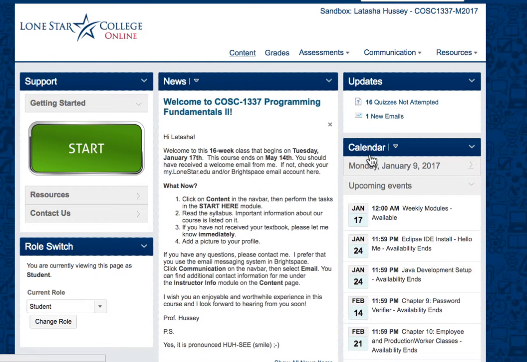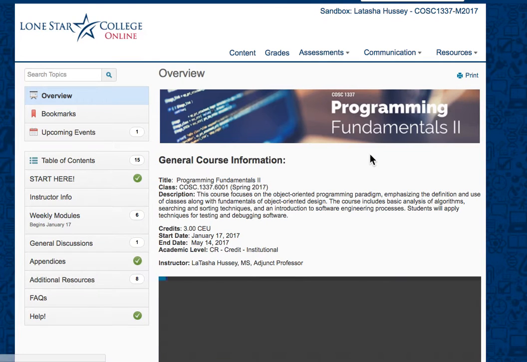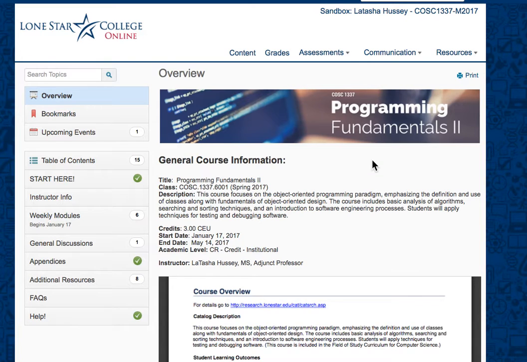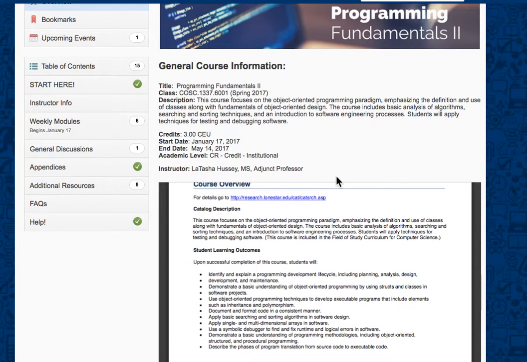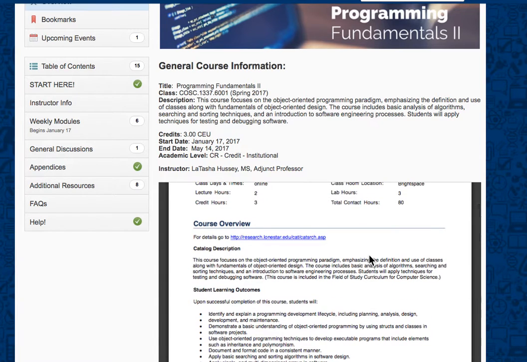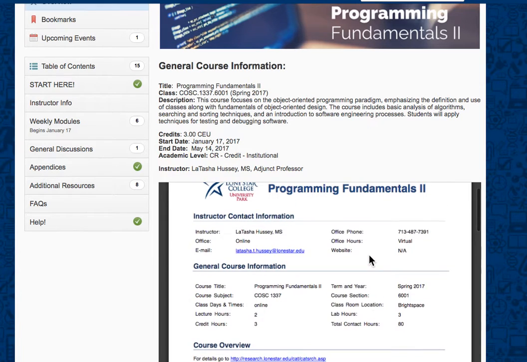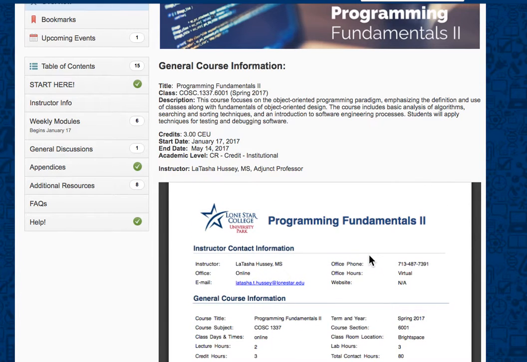The next item I'll click on is the content page. When you first enter the course, you'll see the overview section, and you've already probably seen this as well. The course starts January 17th, ends May 14th, and we'll be covering some more intermediate topics regarding the Java programming language. So if you have not taken Java before, even though you've taken Programming Fundamentals 1 at a different campus, I strongly encourage you to really consider whether or not you want to continue.